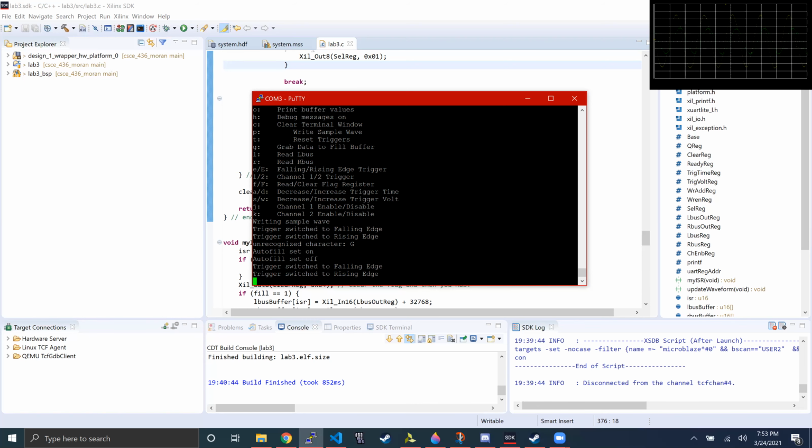And is there any other functionality that we need to show? Interrupt. No, okay. So that should be everything for Lab 3.